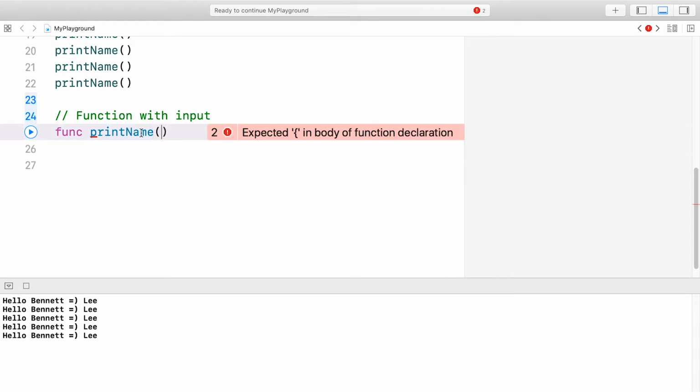To define an input for the function, I would start with the name of the input, so I'll call this first name, and the data type of that input, which we mark with a colon, then the data type. In Swift, an input to the function is called a parameter. So first name is a parameter. And functions can have multiple parameters, and what you would do is separate them by a comma. I can have another parameter called last name, and it's of type String. And that's all I need for now.